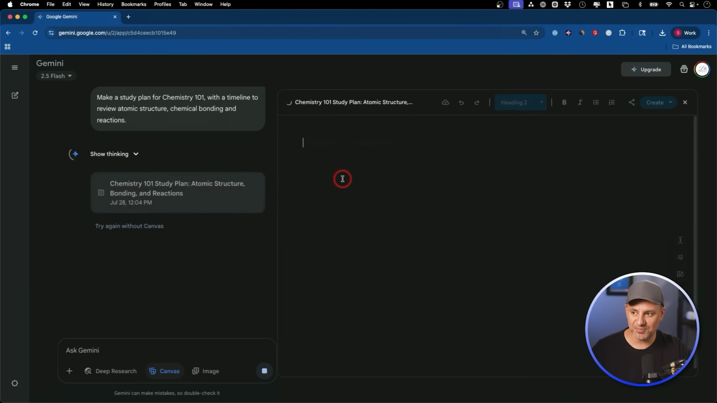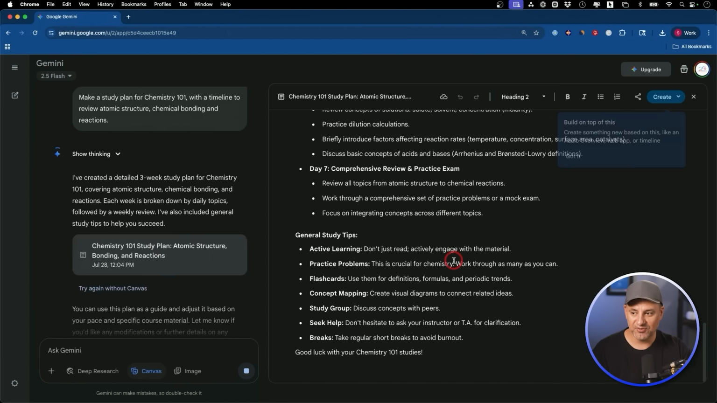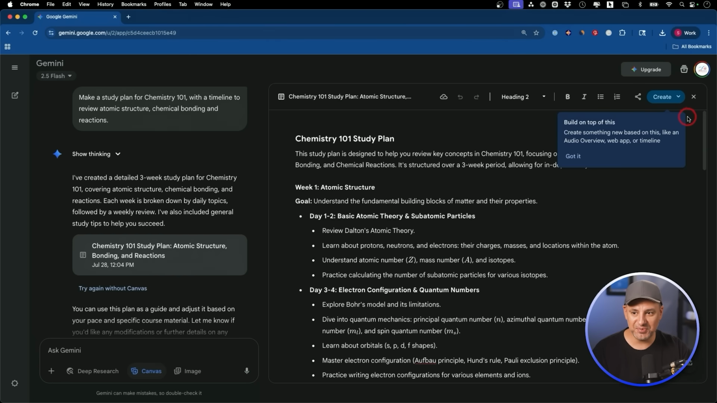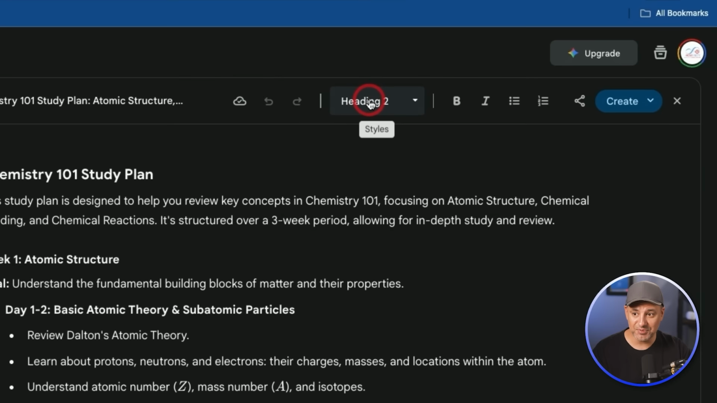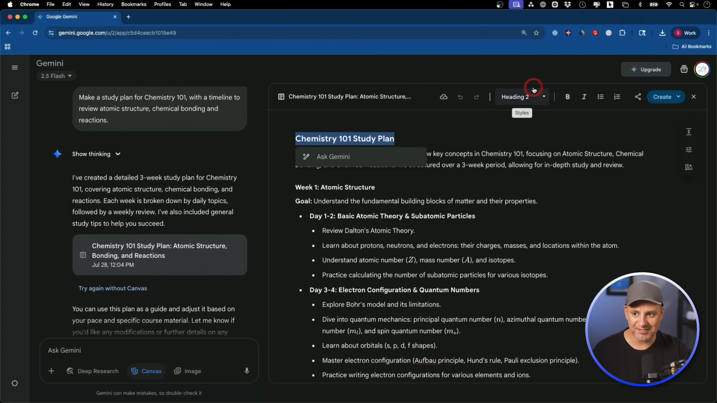And you could see Canvas mode will open up this whole new side of the platform, and it writes in a whole different format that's actually really, really good to edit, and it's good to copy and paste directly from here somewhere else. If you look on top, you see I have all kinds of new styling options, right? So if I select text, it's really easy for changing it this way.